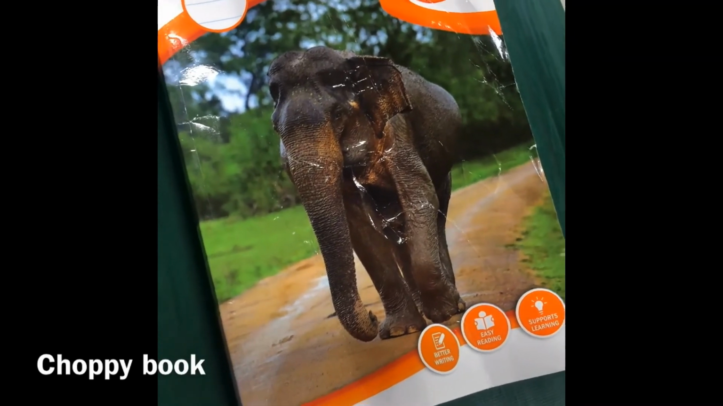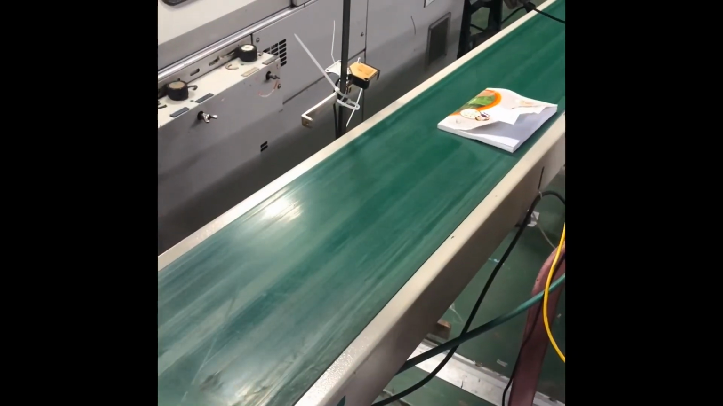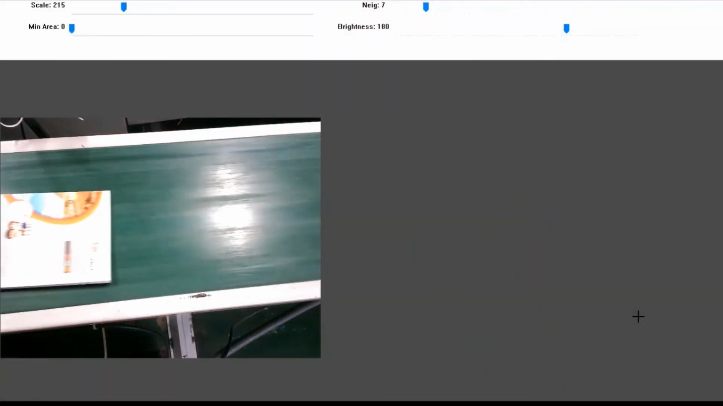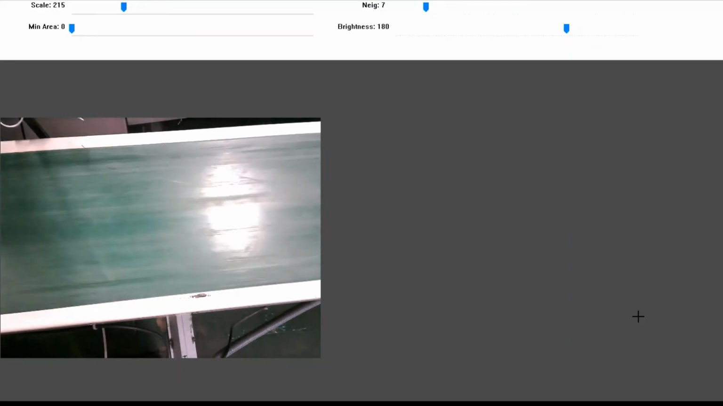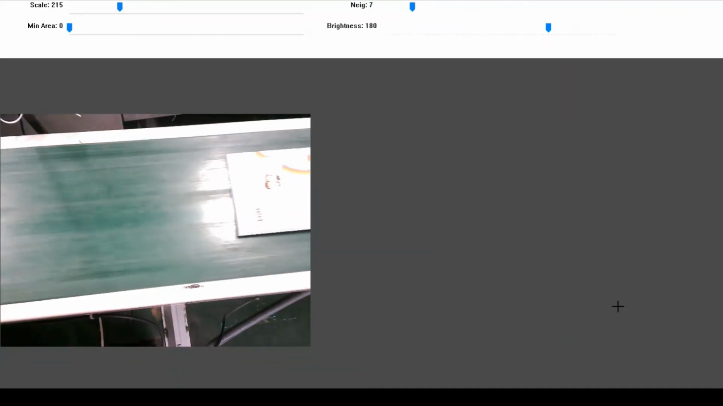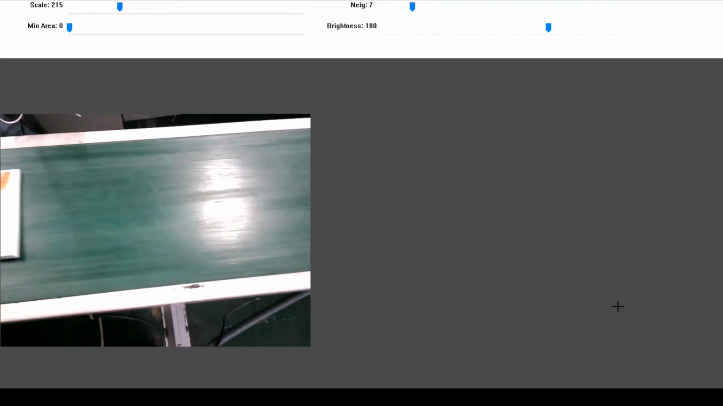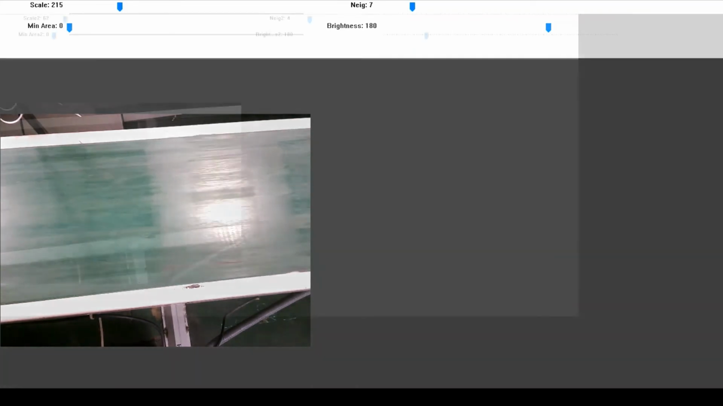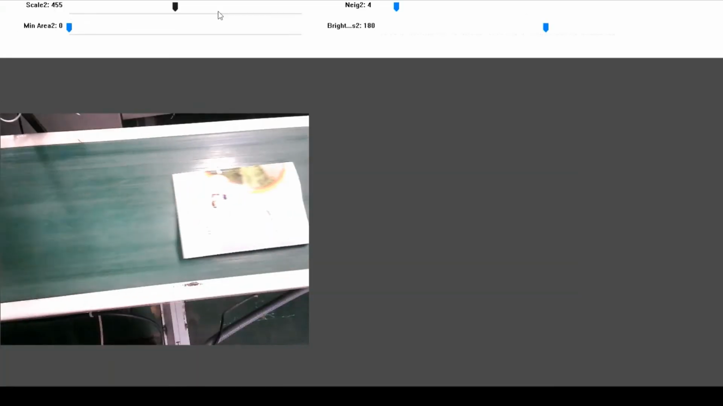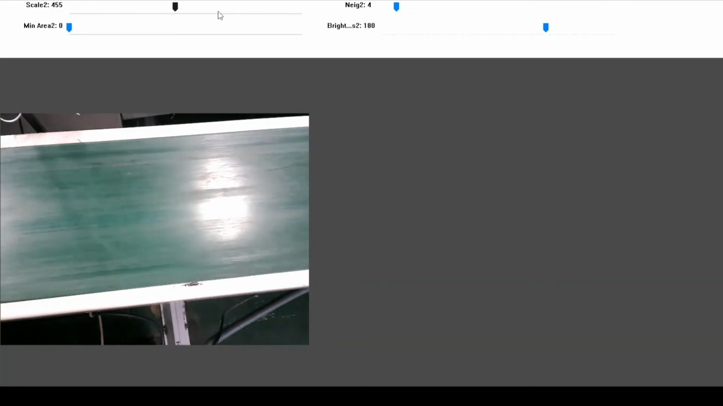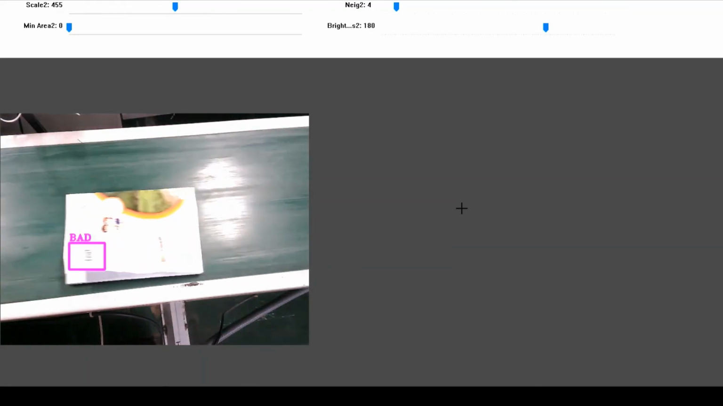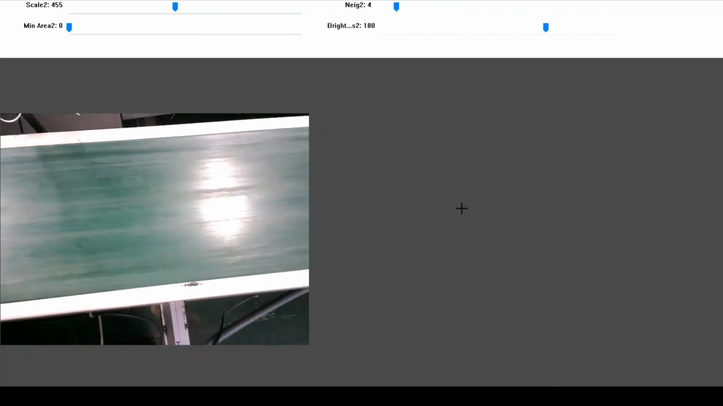Finally, we come to the cascade training part, which is used to detect the outer appearance of the book. Here you can see the book has been chopped by some kind of machine. When a good book goes under the camera, it detects it as good. So it detects the parts of the appearance, the outer cover of the book. And when the choppy book comes, you can see the part has been detected as bad. Here again, when the choppy book comes, it says bad on the cover of the book.